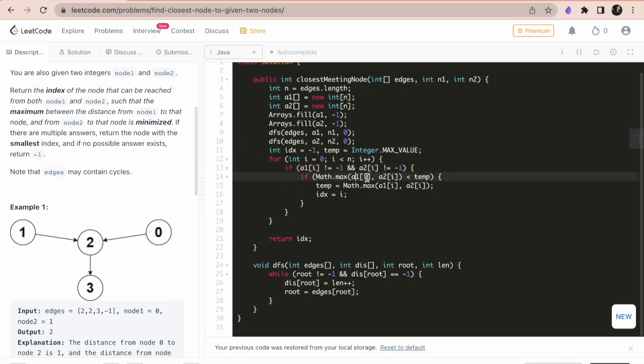Then we compare the distance reachable from both nodes, the max of them, and our previous value. Our previous value is the maximum one. So we store the maximum value from both of them in the temporary variable, and the index in the index variable. Then the next iteration goes. Here the max value was stored, and if we find any lesser value than this, we store that value in this temp variable, and this index i becomes our next answer.